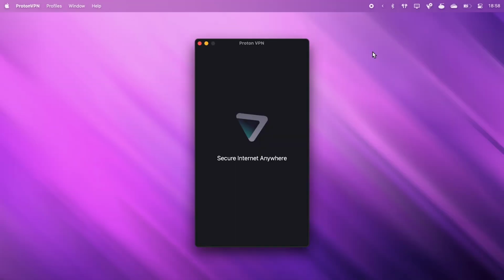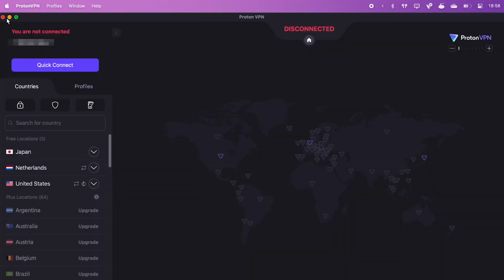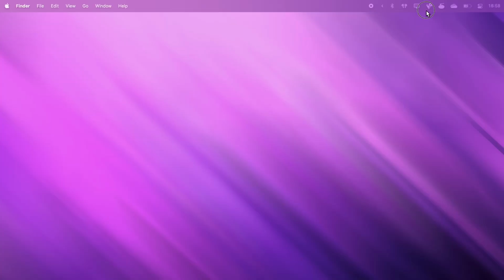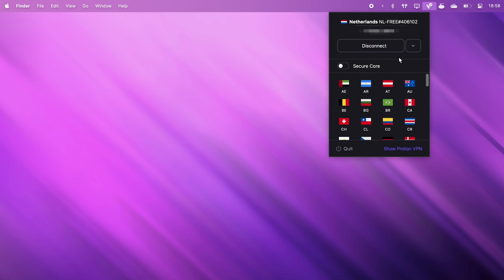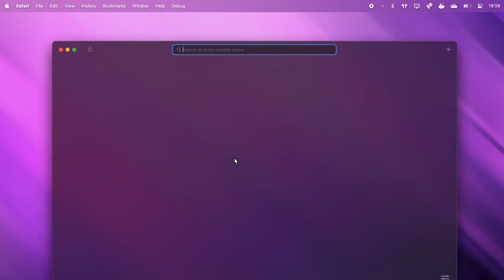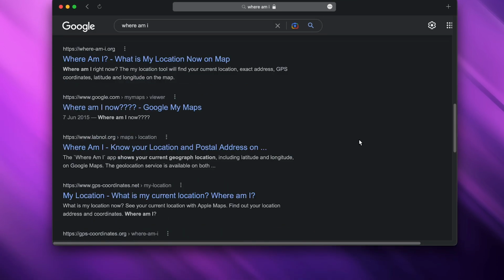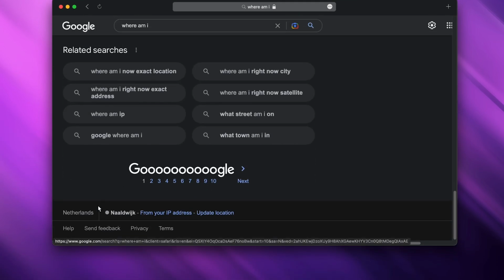You can now open it, and I like to close it out immediately, and then from the menu bar, click on the VPN icon and quick connect. This'll give you the best location. And there we go. We can go to Google and double check our location to make sure that the VPN is working. And sure enough, it is.